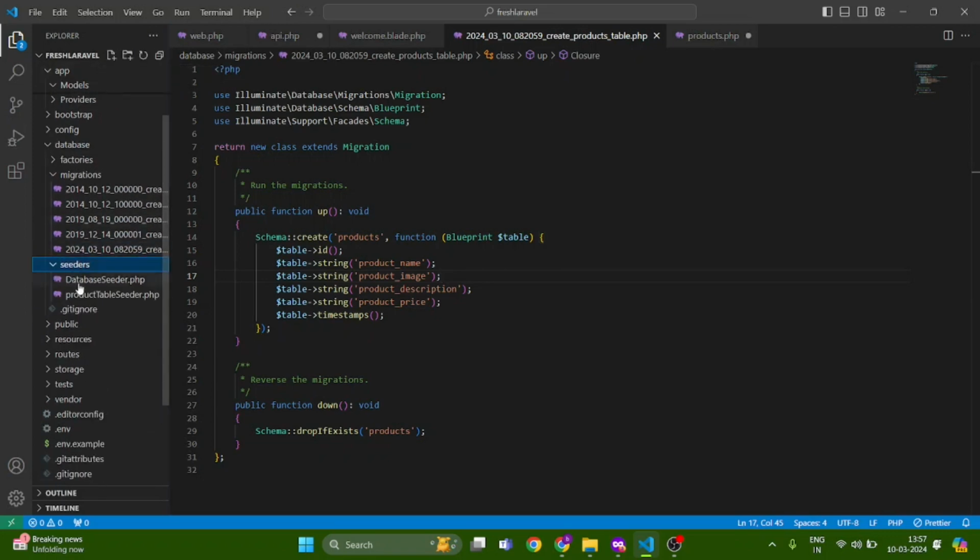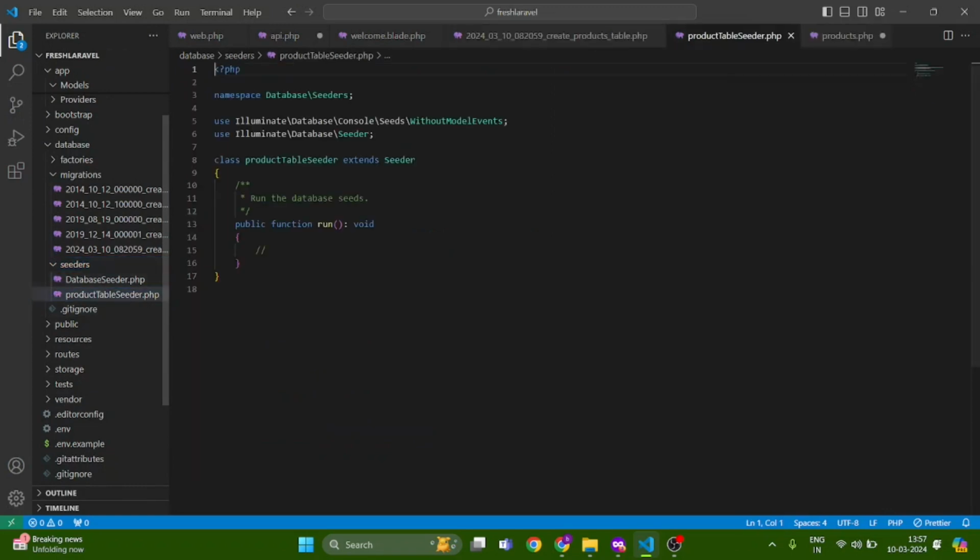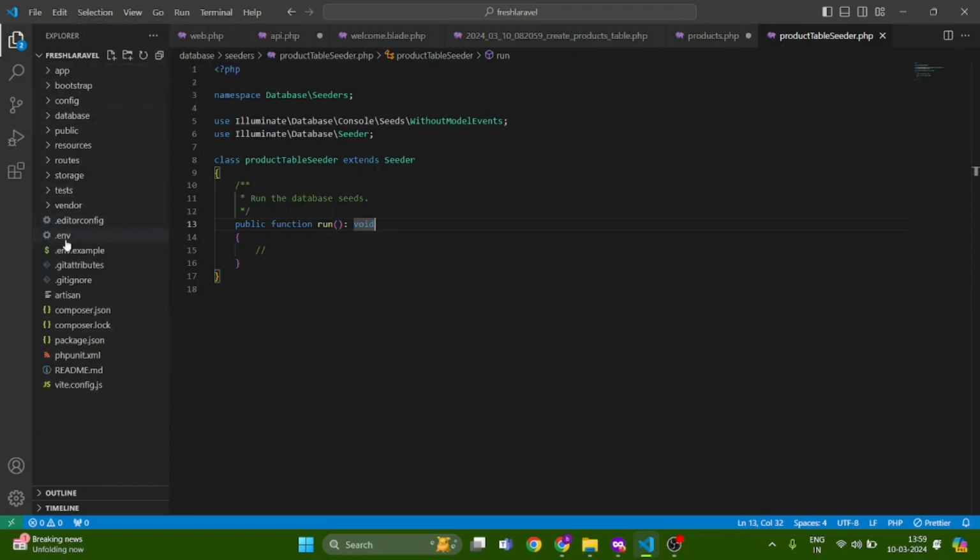And now we are going into seeders, as we know that we have created the product table seeder, right, which is going to fill the table. Seeders are used to fill some dummy data into a table. As you know, we don't have any data right now, so we'll be using some dummy data.